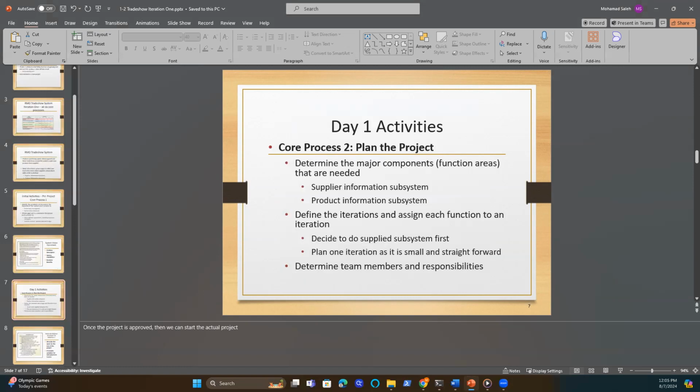Once the project is approved, then we can start the actual project. These are the activities of core process 2, plan the project. So remember, with the first 2 core processes, it's mainly around planning and organizing the project. Now, in core process 2, we determine how big the project is, what are the major subsystems, and then we estimate how many iterations would be required. What is the output of each iteration? We also find team members and make preliminary assignments. In other words, we get the project organized.